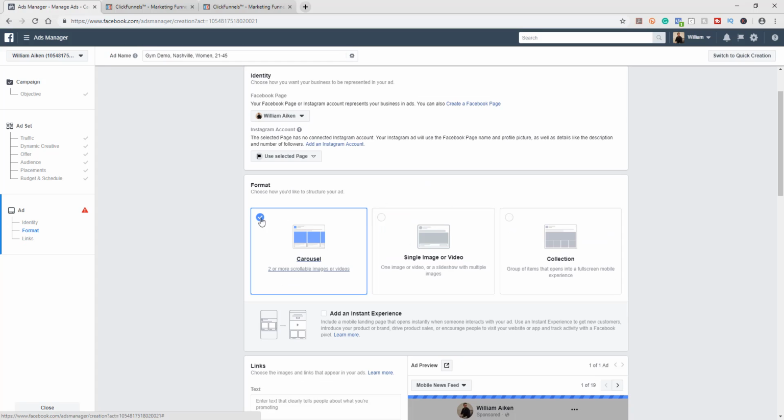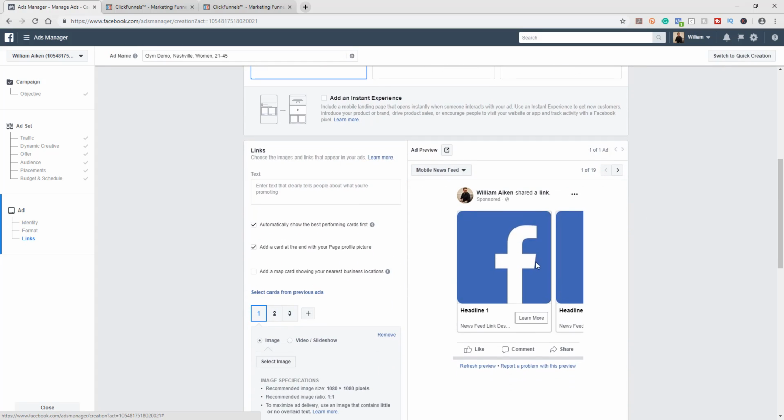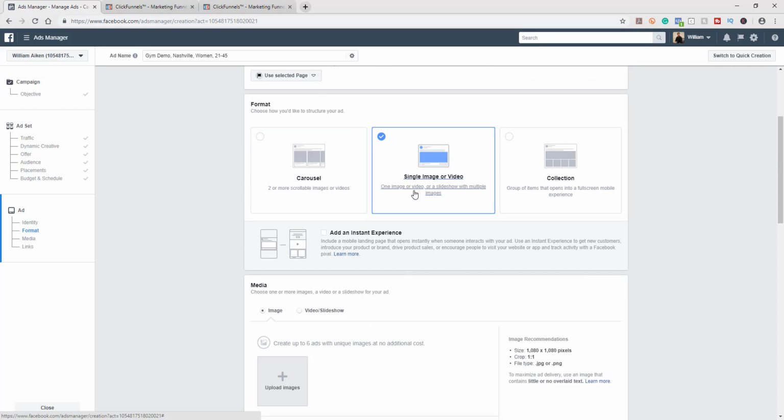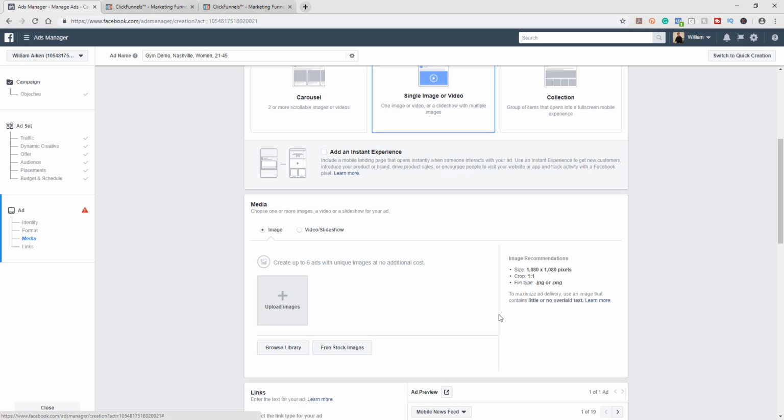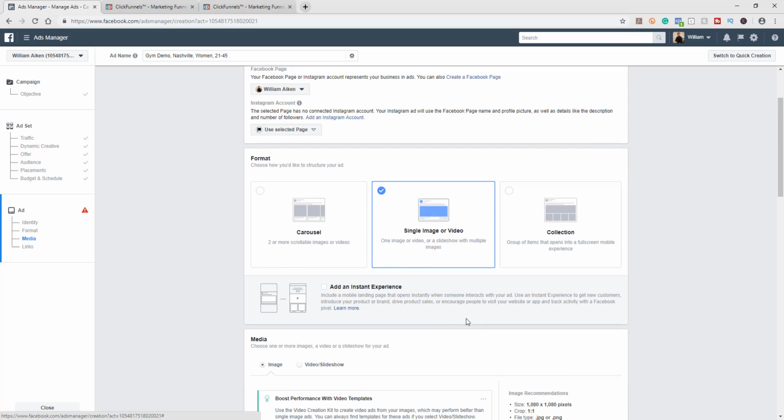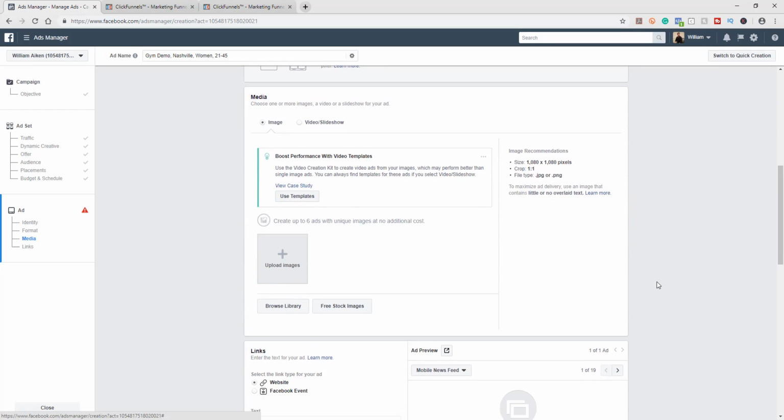If we go over here to Carousel, it's going to be able to show multiple images or videos to somebody. Then you have a single image or video, so you have that option. And then collection. What I would do is either an image or a video. Video is always a preference, but you can also do images. Carousel is also something that's fun to play with, and sometimes it does have some success. So we're going to do a single image.